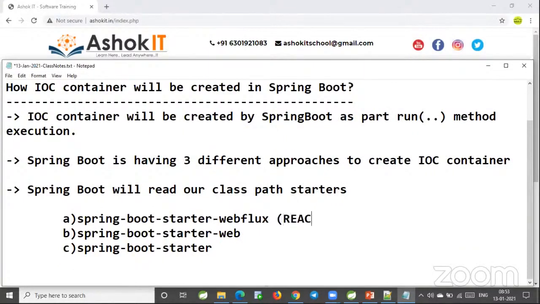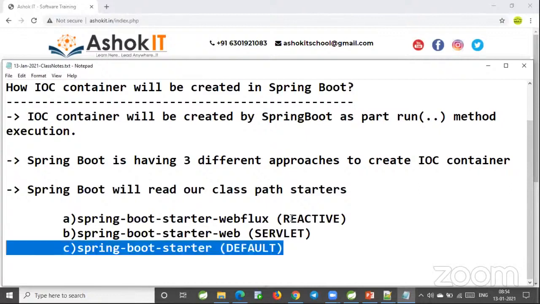If you have the WebFlux starter, then this application comes under reactive application. When it comes to the web starter, it comes under servlet application. If there is none, it comes under default application, that is nothing but a default standalone application. Whenever you create a Spring Boot application and don't select any starter, by default the Spring Boot starter will come. That represents a default standalone boot application.